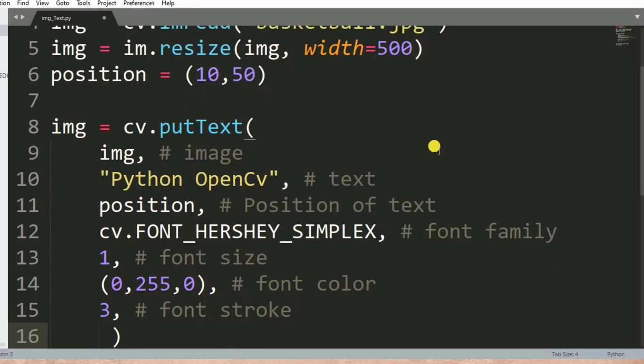After that, I hope these are the parameters: 1 2 3 4 5 6 7. Oops. It's 1 2 3 4 5 6 7.